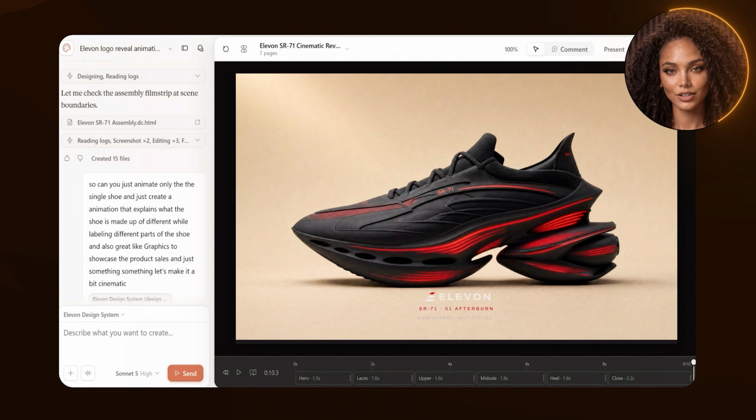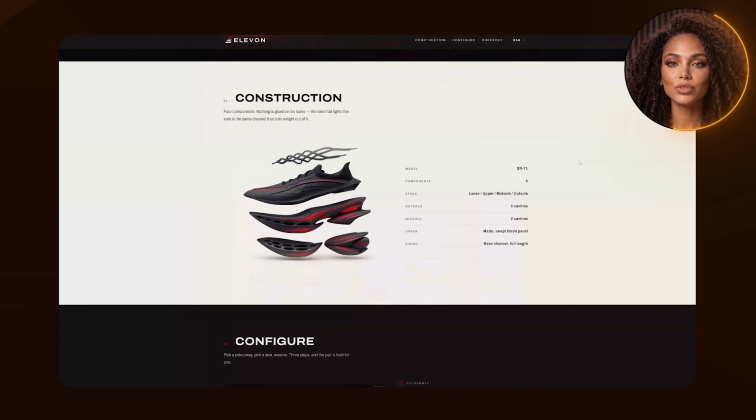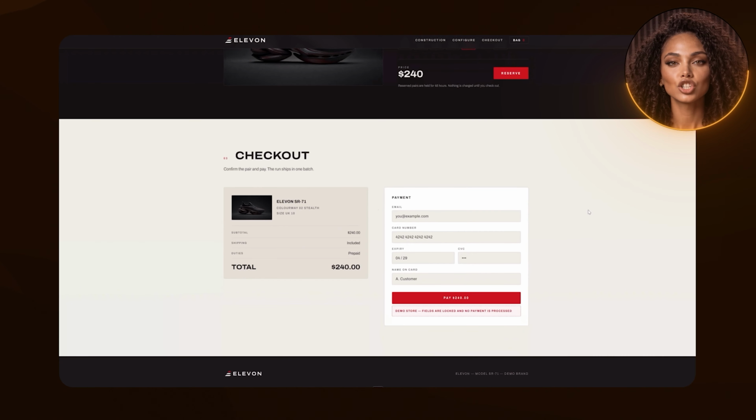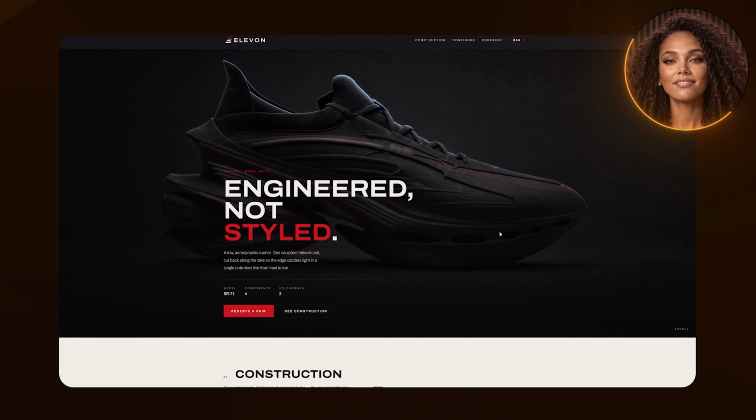Let me show you what the website looks like. This is the demo website that I've put together. This looks really cool, and it has the construction section, the configuration. You can choose different colors and sizes to reserve and check out. I'm going to feed it this particular website, and I've asked it to create a walkthrough with a cursor just to show how it's going to pan out.